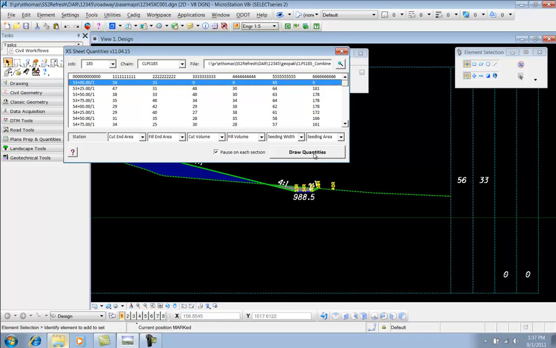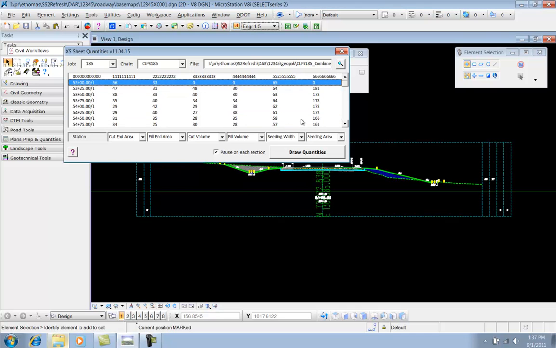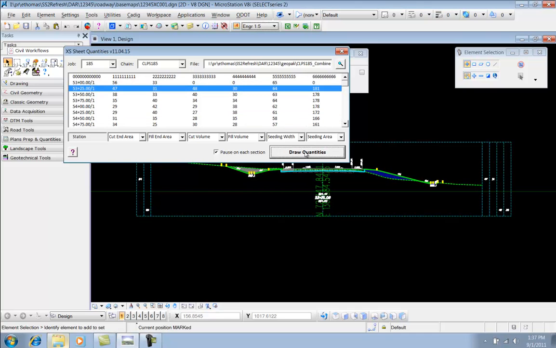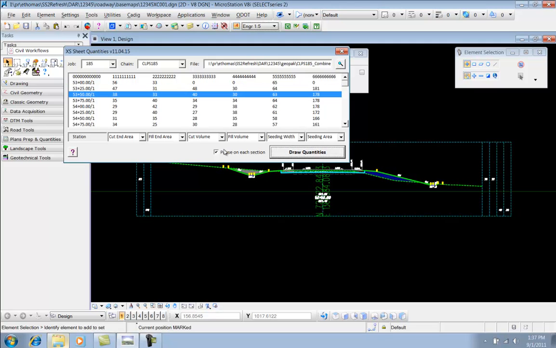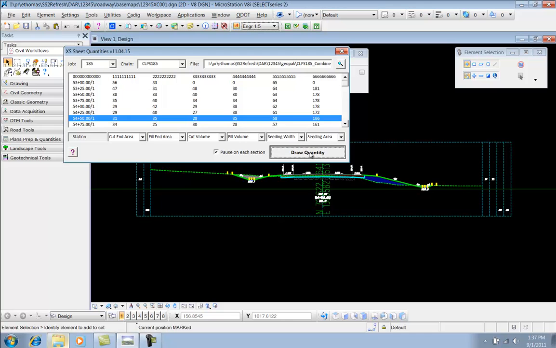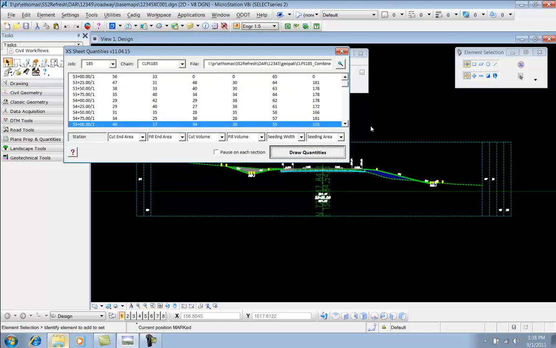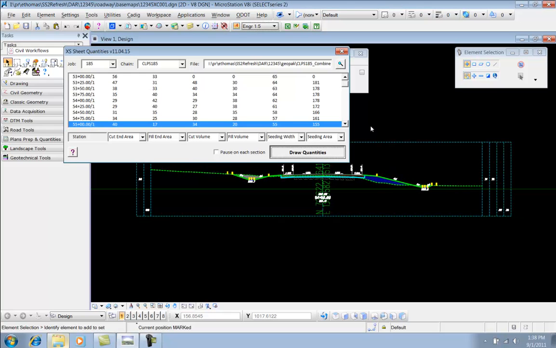So I can do these one at a time. When I click on one, it'll go to that section, so I could come in and individually update a section. I can just tell it, go ahead and draw that one, and it'll go to the next section. Or I can turn off the pause button and allow it to go through and do it itself. So whichever you prefer, you can go ahead and put the quantities in the file. Now I'll go ahead and turn the pause off and just let it go on through.